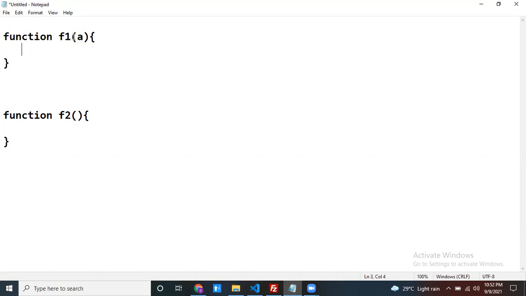Why? Because JavaScript is a dynamically typed programming language. At runtime only we are going to pass the data based on the usage. Here I'm using my a like this, with parentheses, which is nothing but my a should be a function. So my f1 takes one function as an argument, or not?